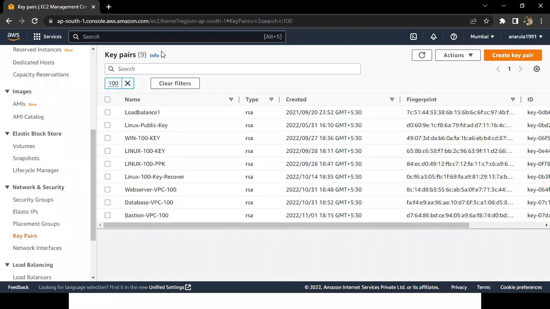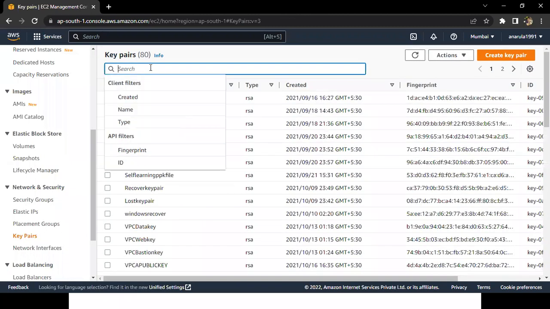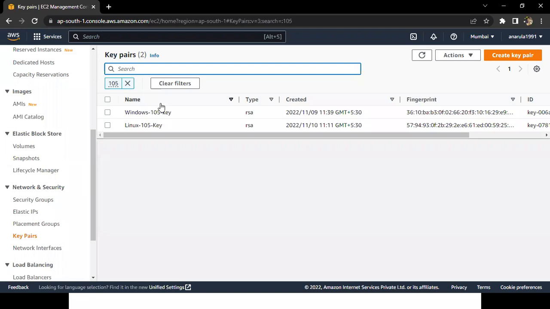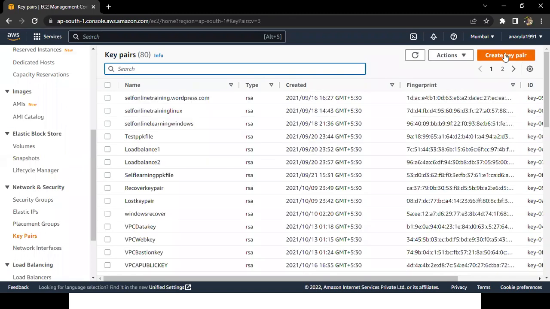You can see here I'm getting all the key pairs. We have created 2 key pairs, here I am able to see. Here we have the option create key pair. It means before creation of our machines, if I want to create a key pair, I can do that also.